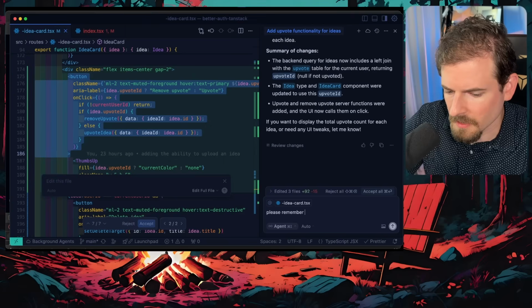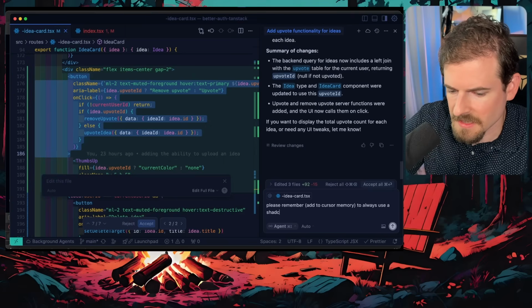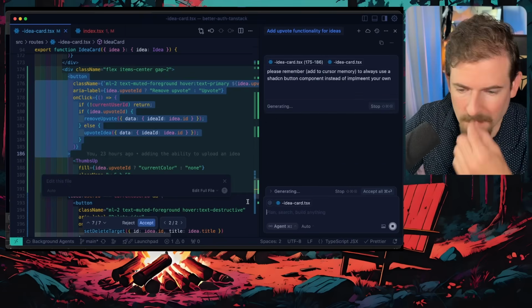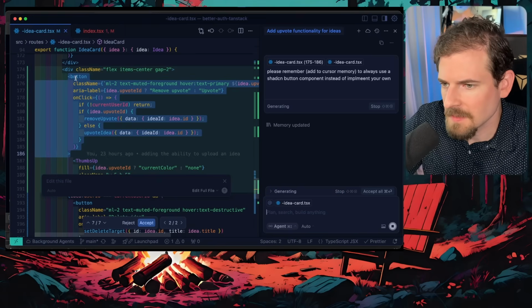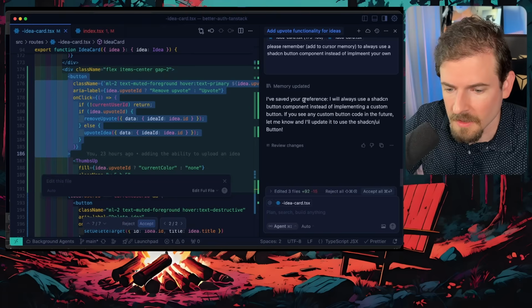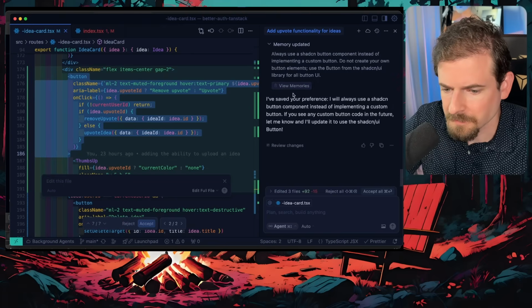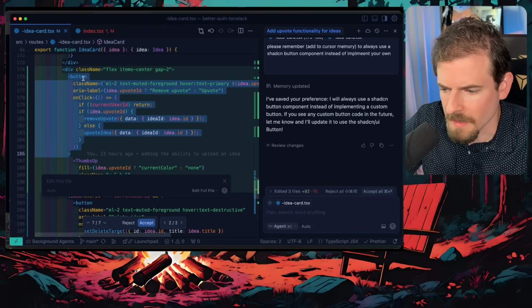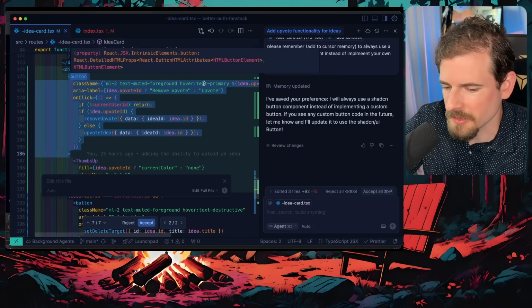Please remember, add to cursor memory to always use a shadcn button component instead of implementing your own. And I'm going to go ahead and paste in that code. Because it just seems like it keeps making basic buttons, and I want you to use the components we already have. All right, so I added that to my memory so that in the future, hopefully we'll stop doing this, because it's done it basically twice or 3 times already.